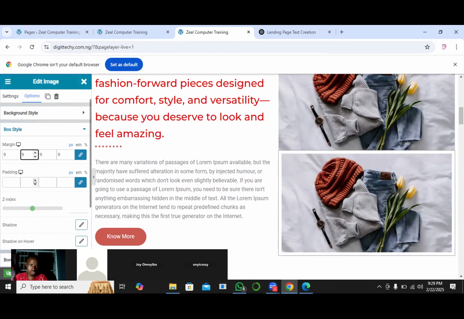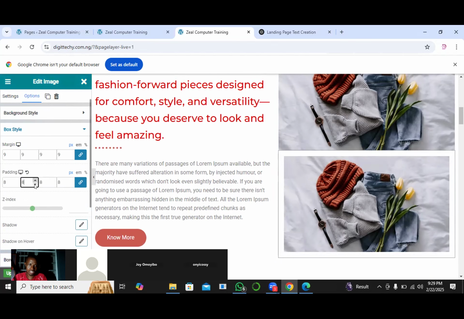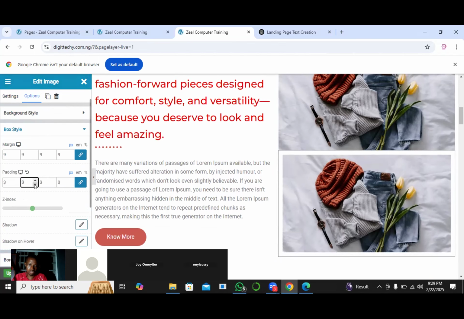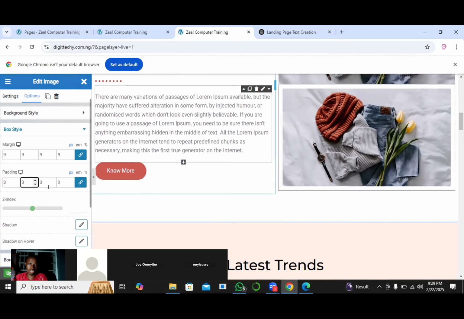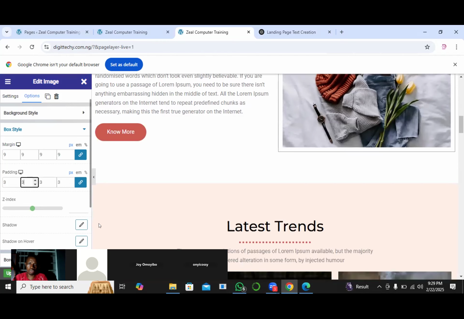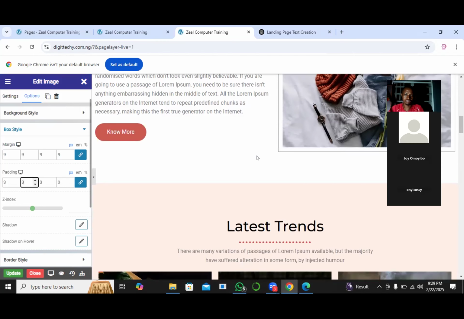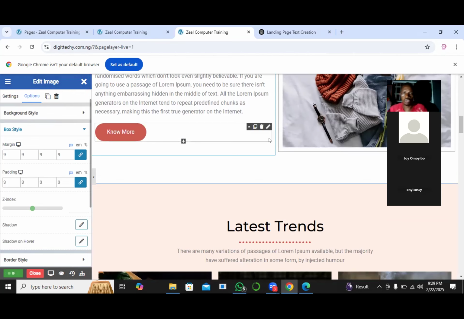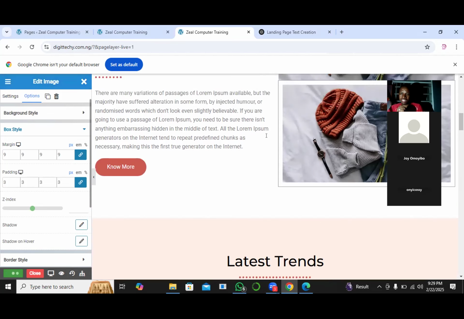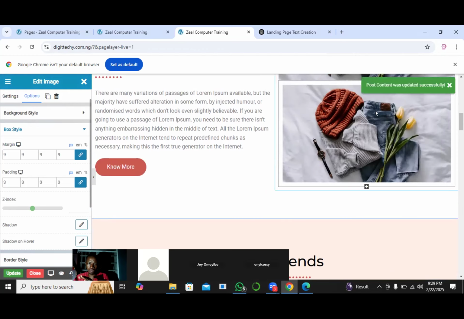Then you can also create some space on the inside. On the inside, that is called padding. This is just you trying to make sure that this picture is separated from this. So once you are through with this option, you now update. With what I'm doing now, before the next class, I expected everyone to have edited the homepage. So I've updated that one.